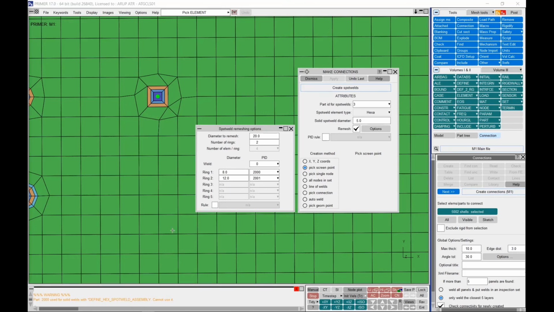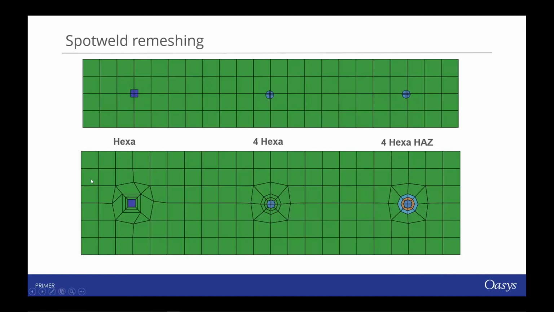So if I just switch back to the presentation, you can see here a demonstration of what I've just shown, that you can remesh for different spot weld types. It's also applicable to beams. You can just choose to remesh in a local area with the rings, up to a various number of rings that you want. And you can use this to model heat affected zones quite easily by assigning part IDs to the ring mesh about the spot weld itself.